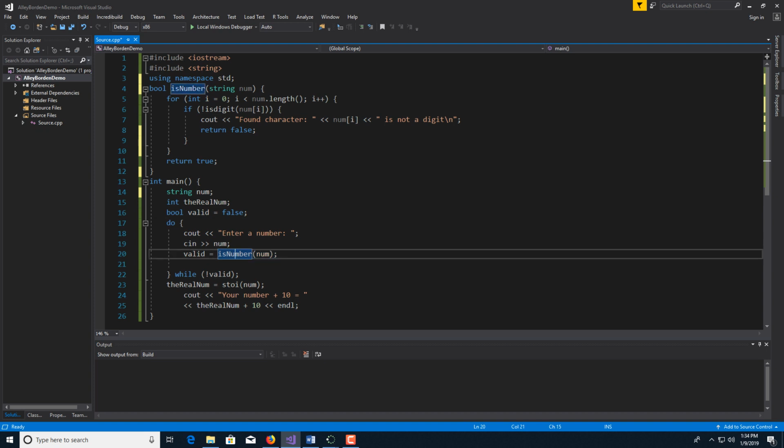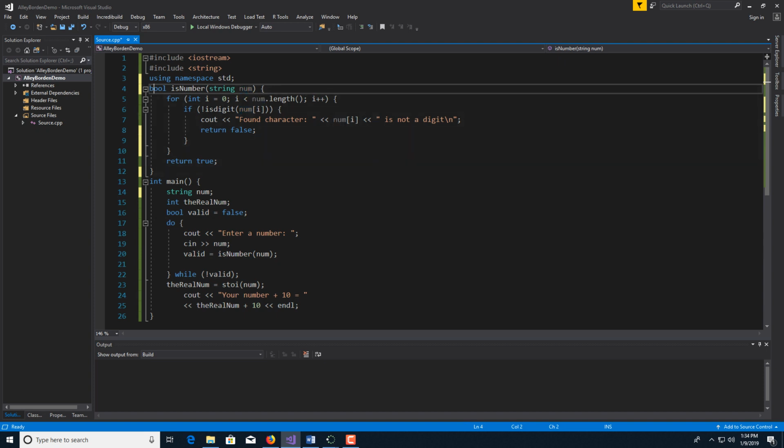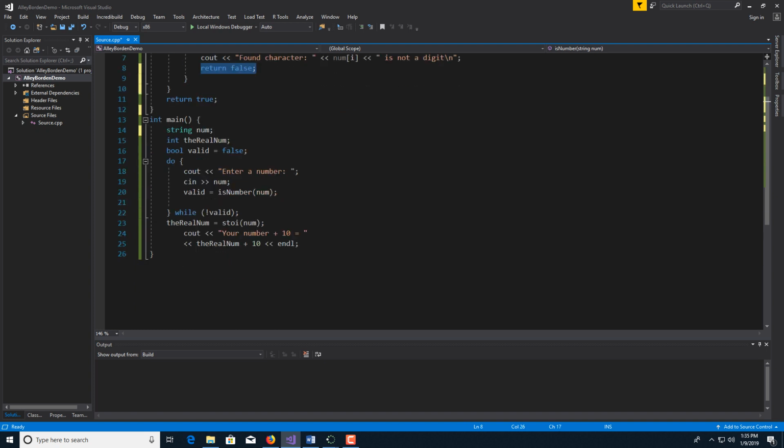So at this point, our program goes up here to our function. Let's see what this does. Function takes in a string, returns a bool. We have a for loop that's going to scan the entire string, and we are going to call isDigit on each character in that string. If at any point it finds out that one of those characters is not a digit, it's going to print that out to the user, say it's not a digit, return false. We come down here and return false.